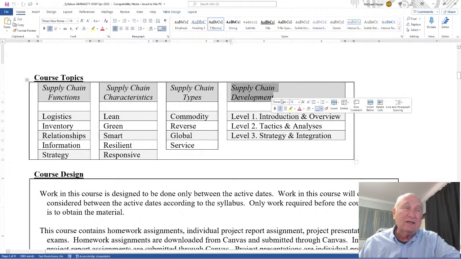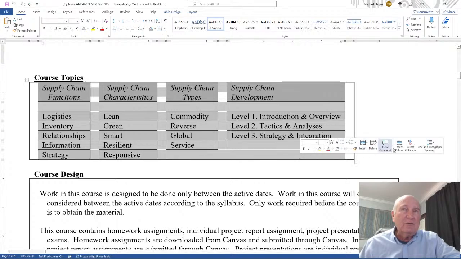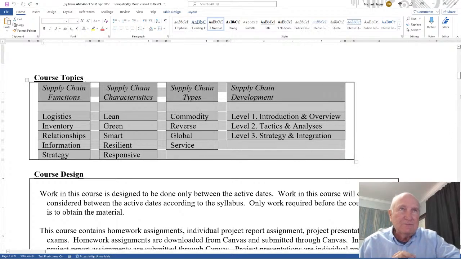The way I develop that, which I have in the syllabus, is the introduction. Level 1 is introduction and overview, then tactics and analysis with the detail, and then I broaden it to strategy and integration. So there's an overview of how I've designed this course with the topics and the division and everything. And in the first lecture, I go into that in more detail.